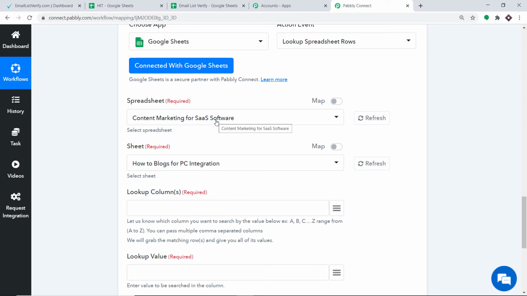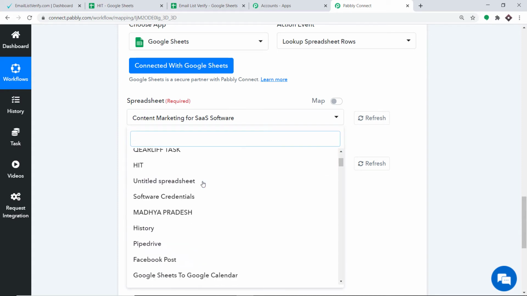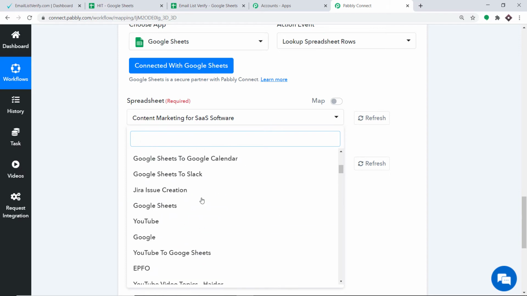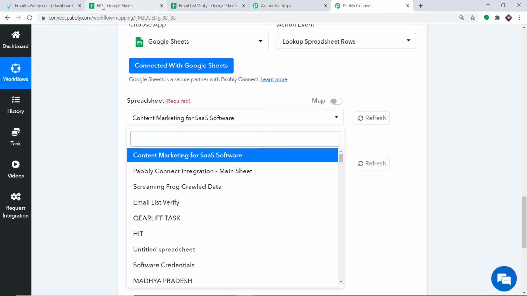Now in the blank called spreadsheet, it is showing Content Marketing for SaaS Software. As you can see, I already have a ton of spreadsheets in my Google account. These are all the spreadsheets, and these are the other two spreadsheets I have, hit and email list verify. We want the data to be looked up in this particular sheet, so we are making the spreadsheet as email list verify. There is one more spreadsheet, that is hit sheet, but we want data from email list verify, so we are selecting this one.